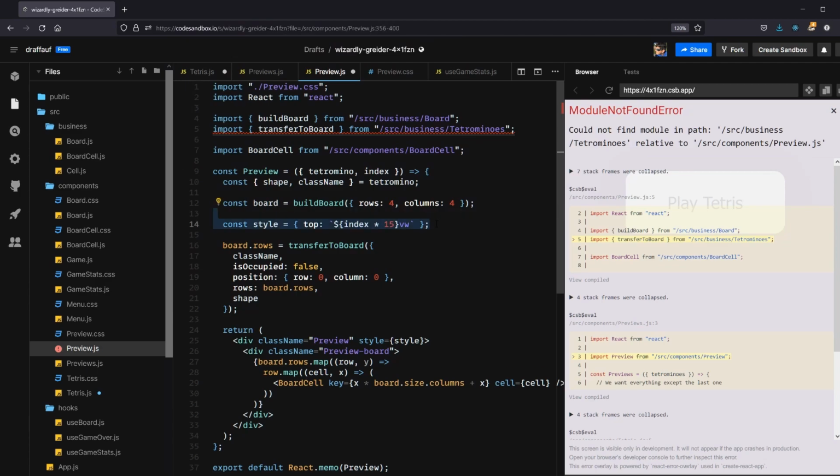And then we need to position the tops of these depending on which preview we're rendering, so they don't all overlap. So that's why the style here is dynamically setting the top so that it increases for each preview that we render. And then we're going to want a way to say for the preview's board, we want to transfer the tetramino that we are using to the board.